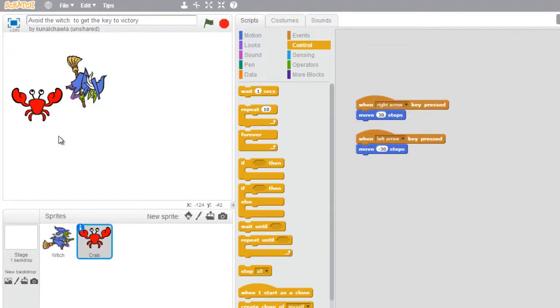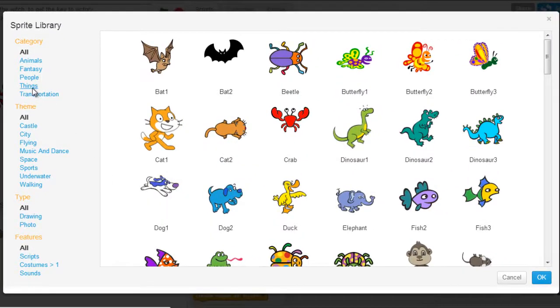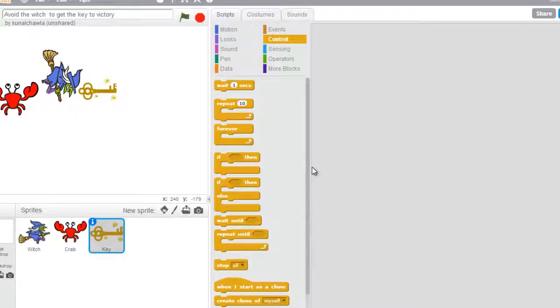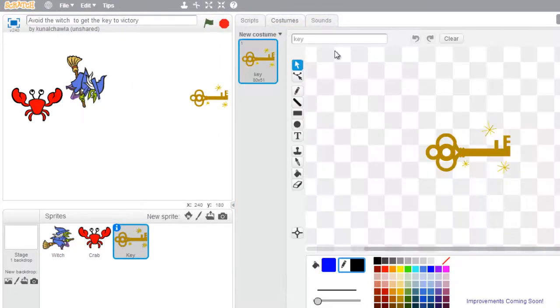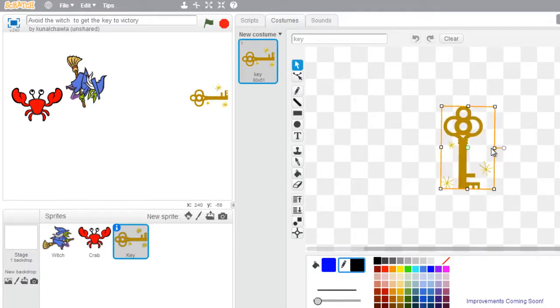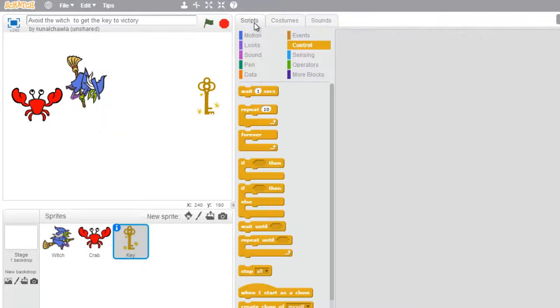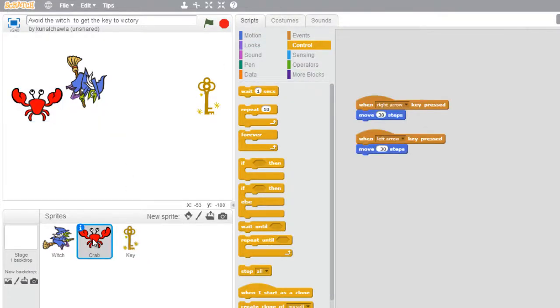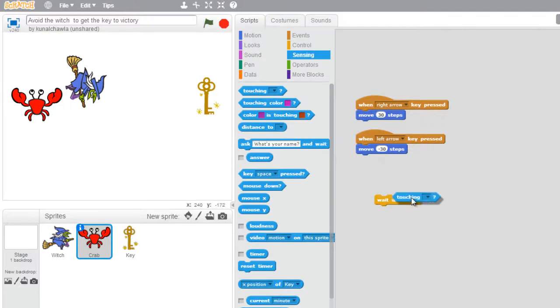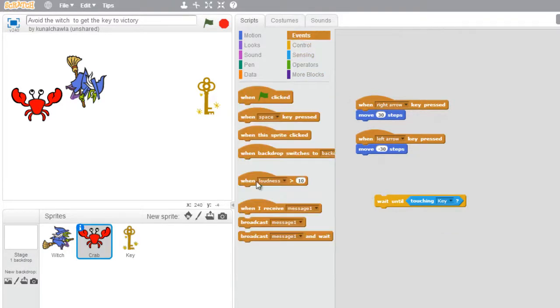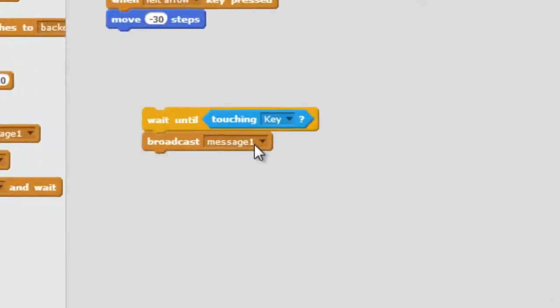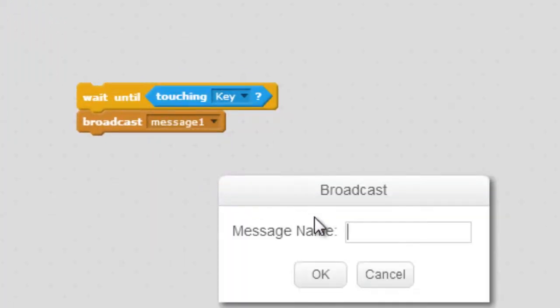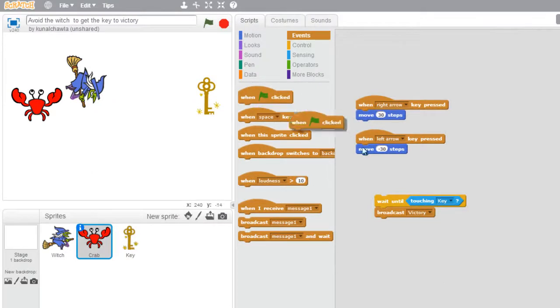Now we need a new sprite that looks like a key. So I will add a new sprite and get one that looks like a key from the list of sprites. And because I want to rotate this key, I will click on the costumes link and do just that. Done. Now a player wins our game when the crab touches the key. To do this, I will click on the crab from under the sprite list and I will add blocks that will wait until the crab touches the key. Once the crab does touch the key, however, I will add a block to broadcast a new message. I will call this new message Victory. This message will be received by the key as a prompt to do something.